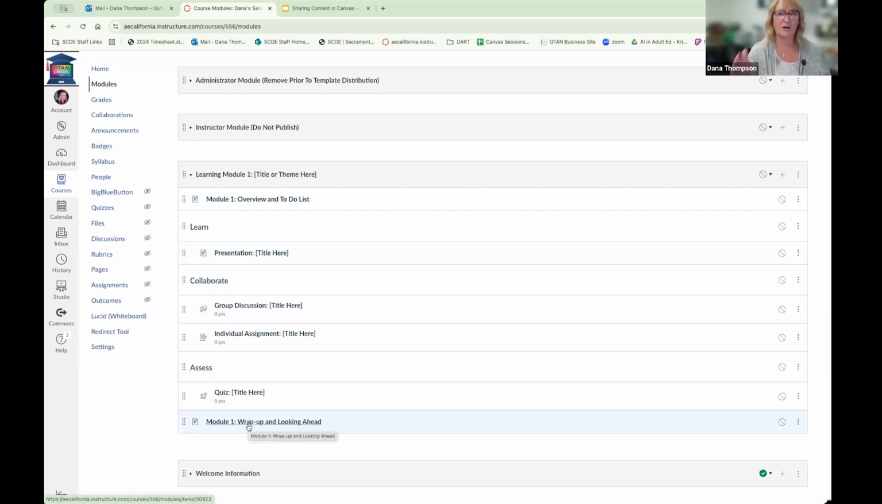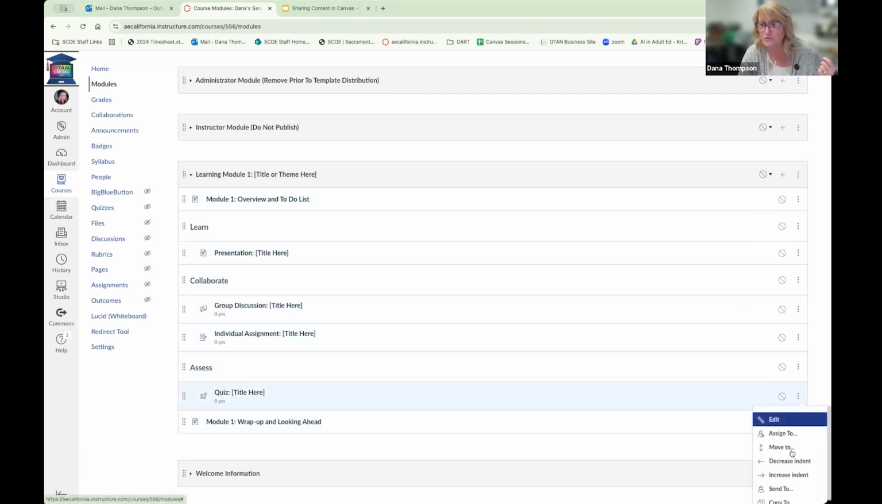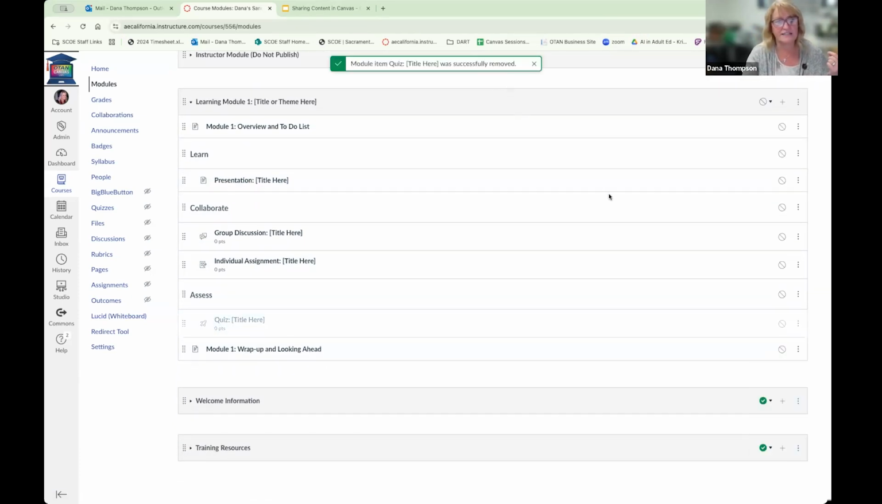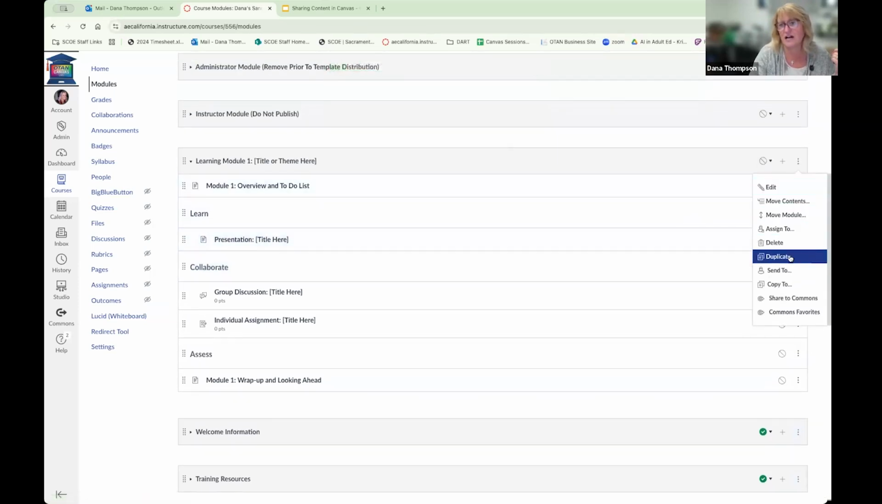Instead of going in and copying every single item individually, I can copy this entire module. So 3 dots, and I'm going to, you can't copy if there's quizzes in there for whatever reason. So I'm going to go ahead and remove that quiz, because I can always plug it in individually itself. But now when I go into this learning module, I can duplicate this learning module, and it will duplicate everything in it.